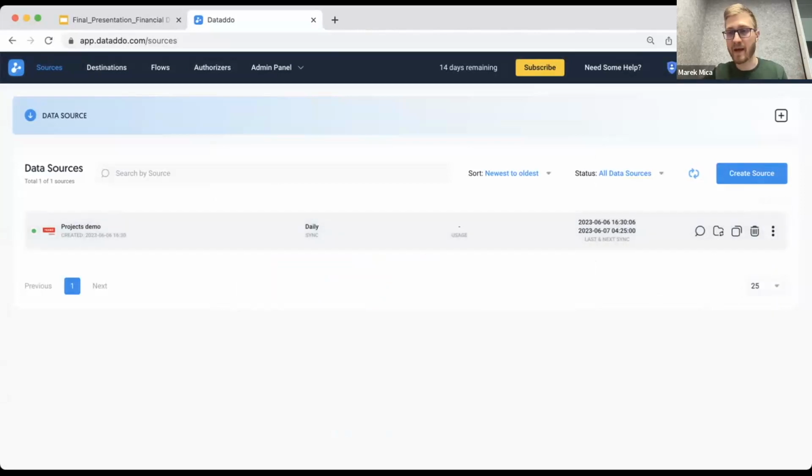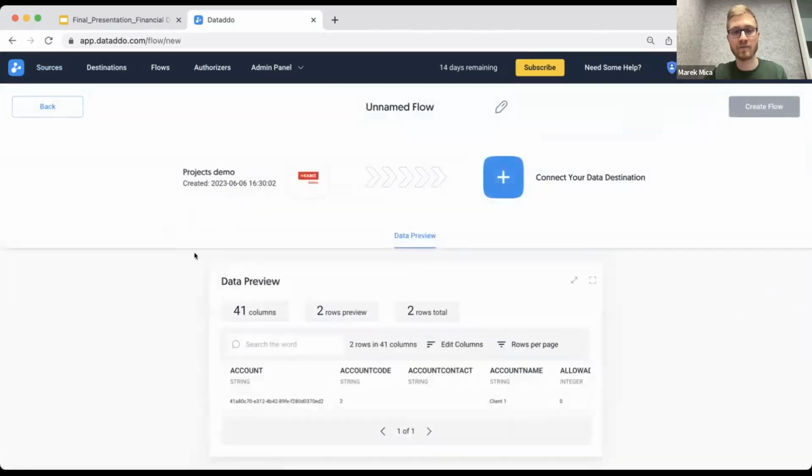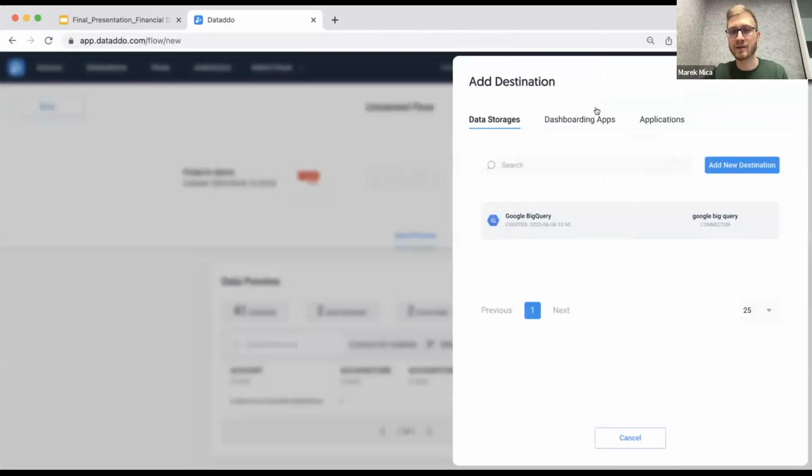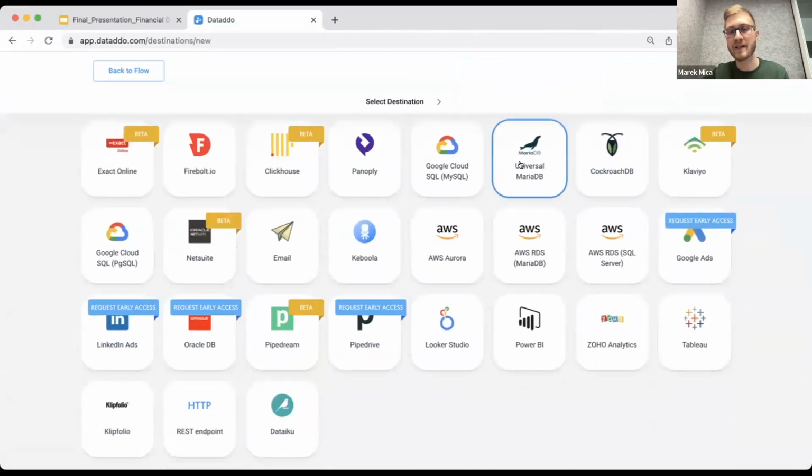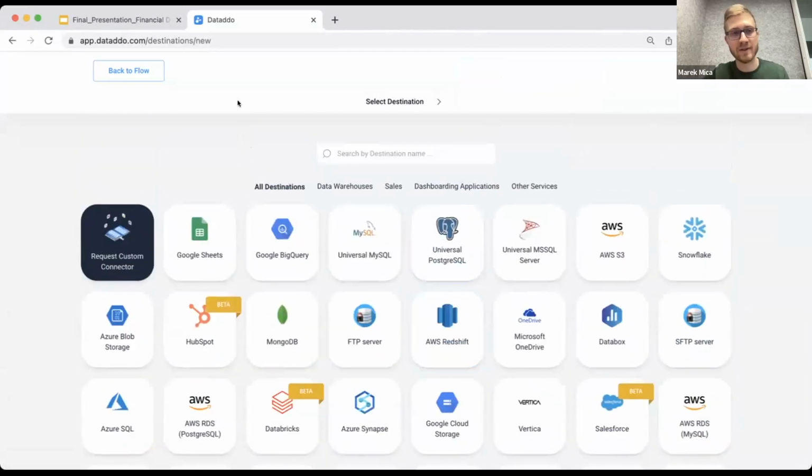But basically the main part is we have the source, and now we want to connect it to our Power BI. So I can add this source to a flow. So now I have my source. It's the projects demo source from Exact. And in this case, I want to connect it to Power BI, but I can also choose a variety of destinations, whether it's data warehouses, lakes, or other kinds of storages.